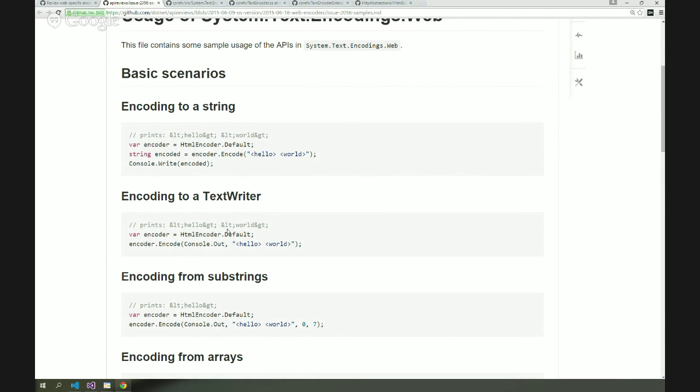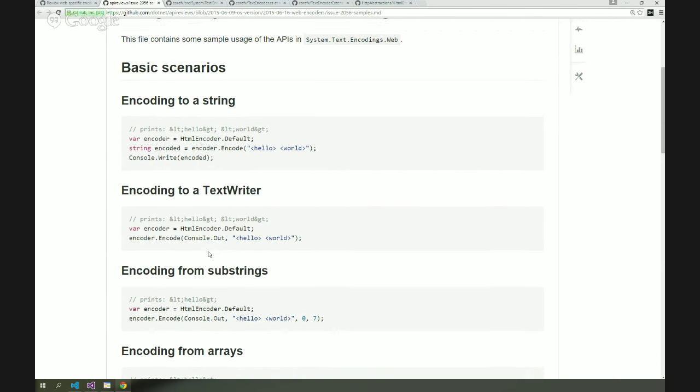Sorry, Christoph, that default is hard-coded. That's not something you can inject, right? Yeah, exactly. Usually when you do dependency injection, you would inject into a variable that is HTML encoder, but then the DI container would supply an implementation, and the implementation may be the default one. Yeah, got it.